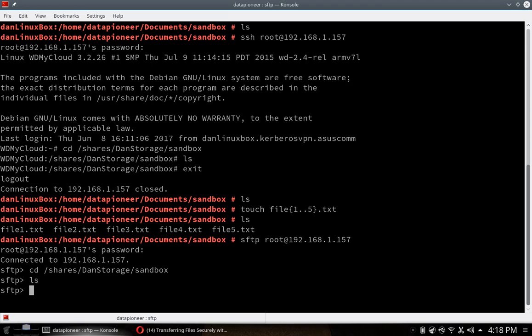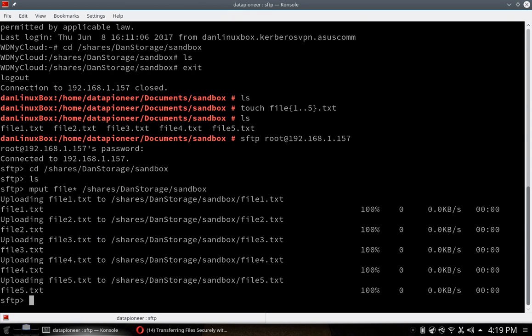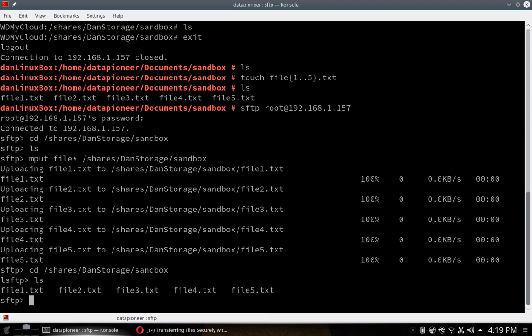What I want to do right now is secure copy, not secure copy, but secure FTP rather, these five files up to this folder that is currently empty on my personal cloud, which is shares, dan, storage, sandbox. I'm doing multiple files, so I'm going to do an input for multiple file put, file star, and then upload it to shares, dan, storage, and sandbox. It uploaded those five files, and now if I do a listing again of the sandbox folder, you can see that those five files now reside in this sandbox folder up on the personal cloud.